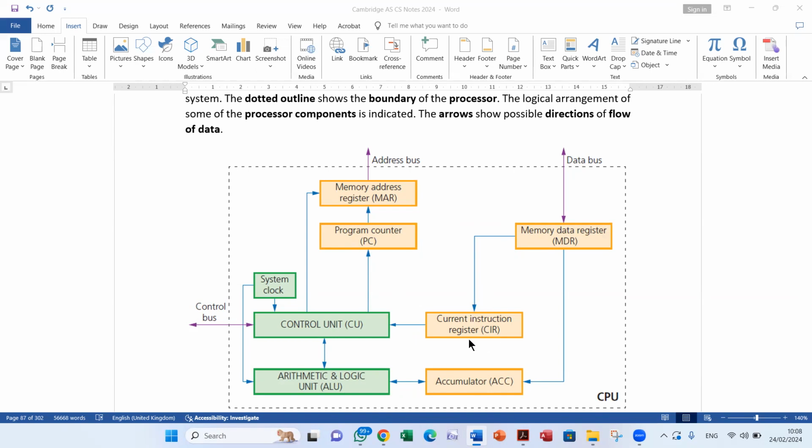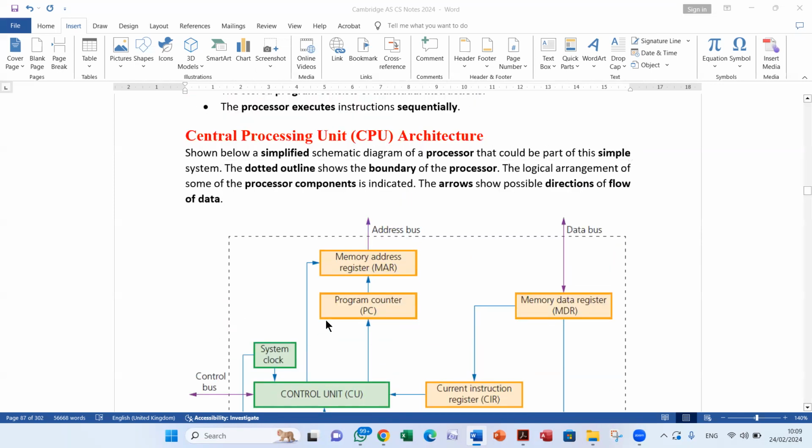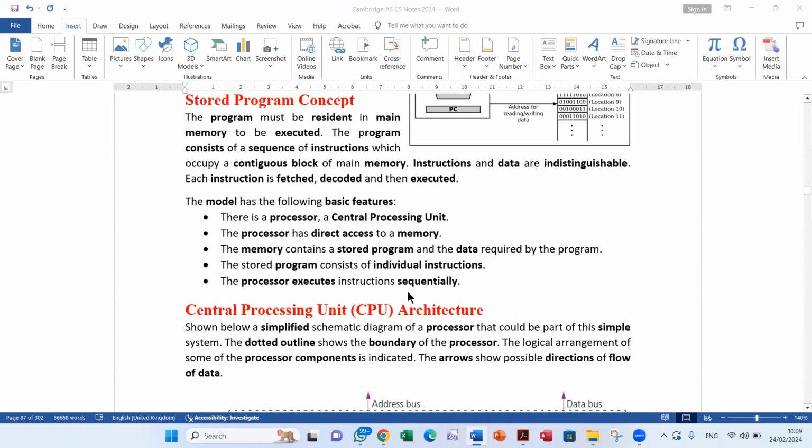Then decode the instruction. Then execute the instruction. Then another fetch cycle. And this cycle goes on very fast, and the system clock is synchronizing all these stages. This is what is meant by a program running. When a program is running, the instructions are in the memory.